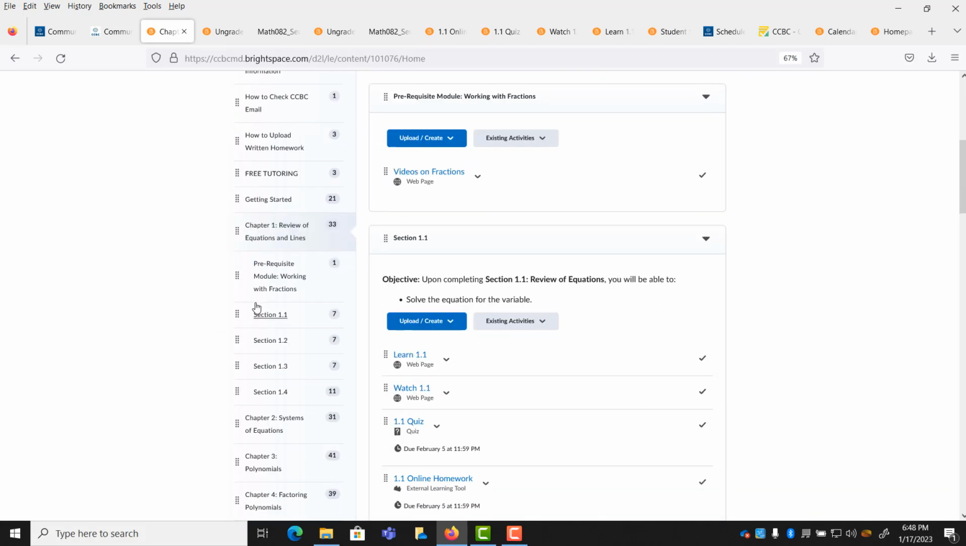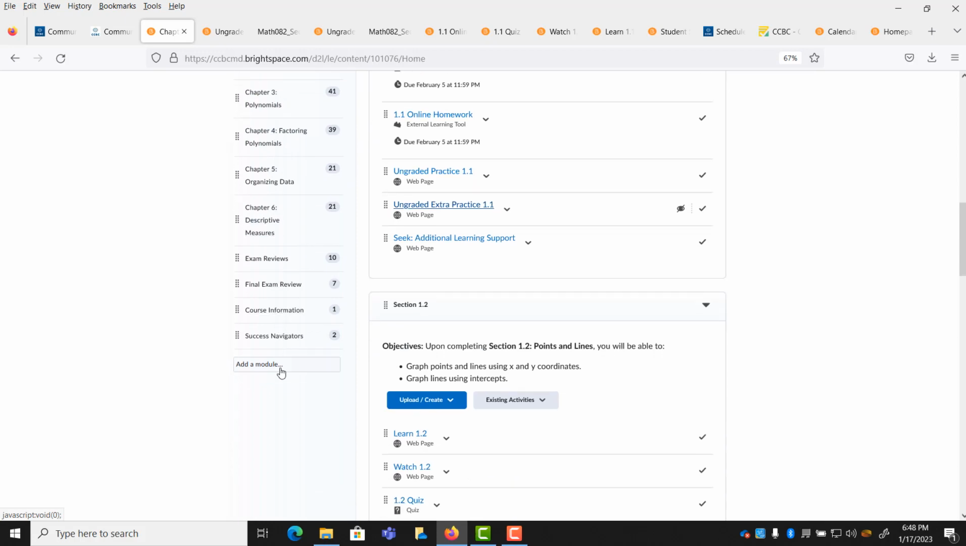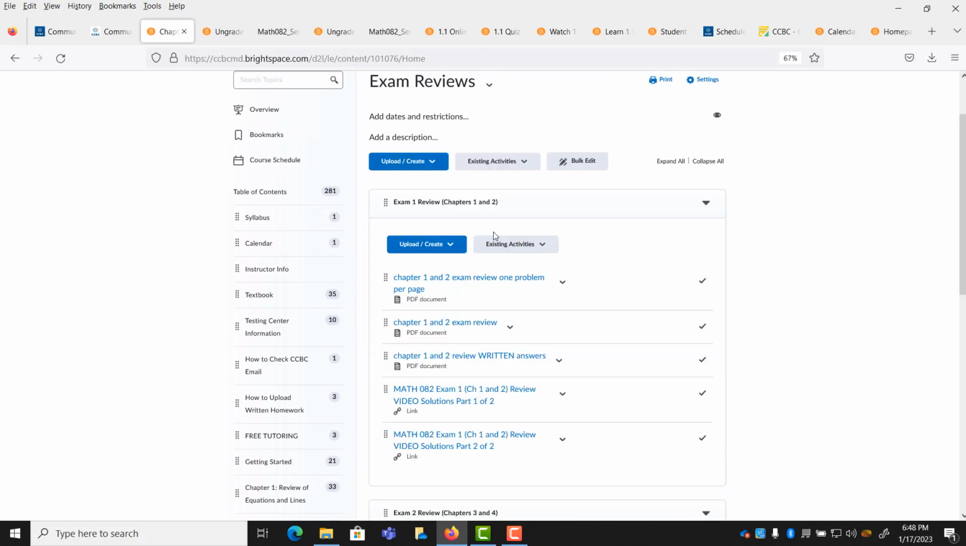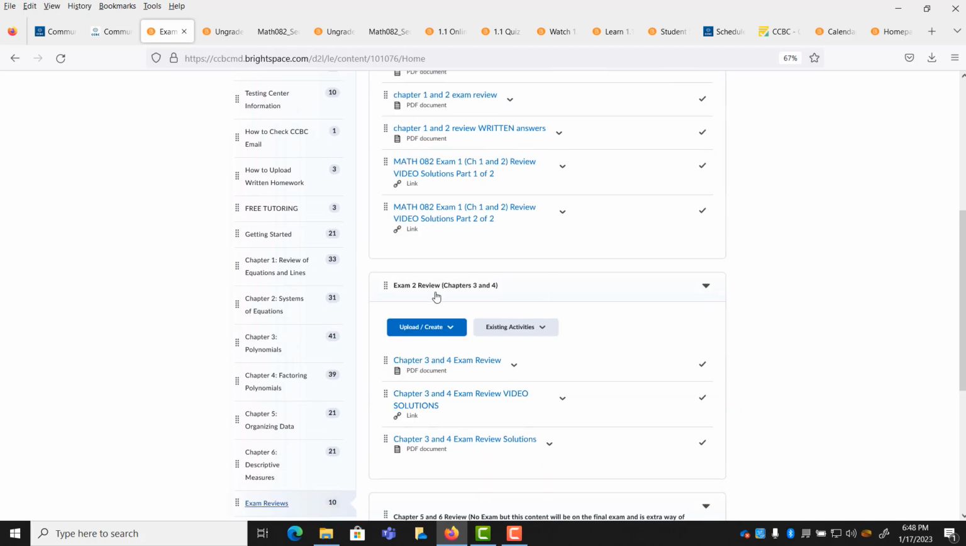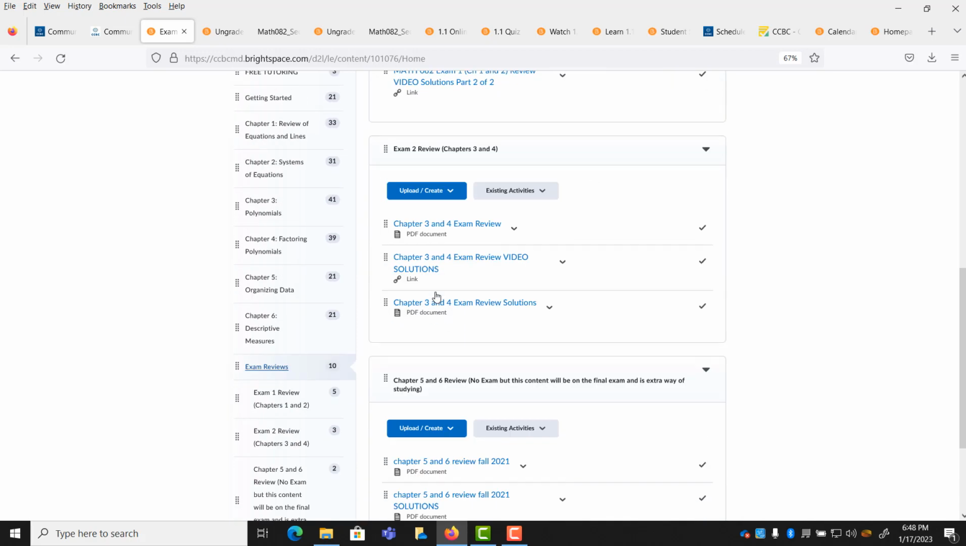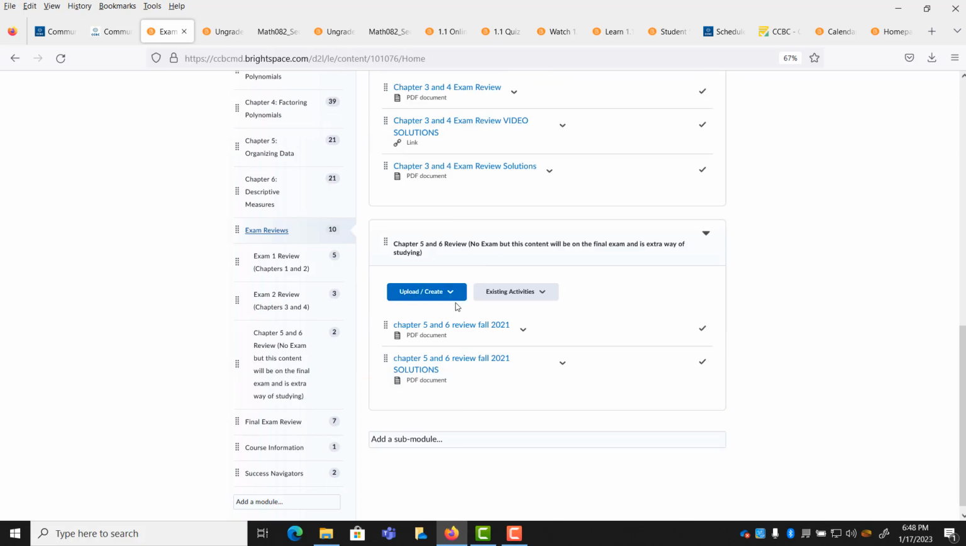So again, I'm not going to go through every chapter. That's just the outline of each chapter. So below chapters 1 through 6, you can see we have exam reviews. There's an exam 1 review and exam 2 review. The only other exam you're going to take in this course is the final exam. However, note that chapters 5 and 6 are not on any exam except for the final.